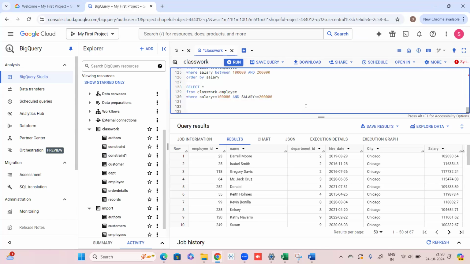Now we'll also use the date field to do some filtering. So let's say I want to filter out those employees who were hired in the year 2015. Hired in the year 2015 means their hire date has to be between 1st January 2015 and 31st December 2015. Let's write the query out.